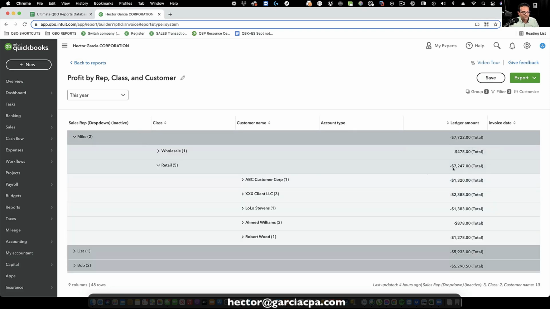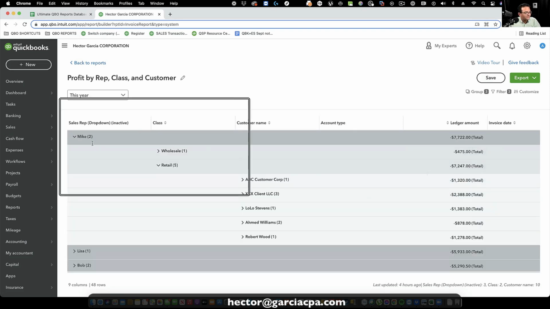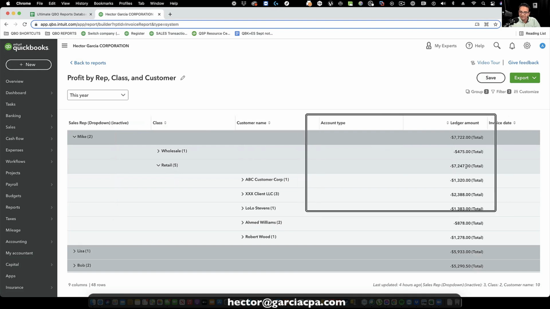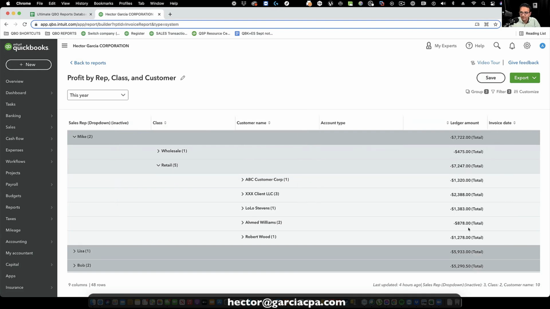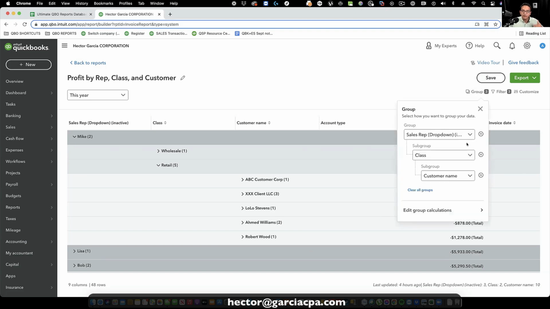So these are my total sales for Mike's retail class sales, $7,200 at the customer level. So this stuff is really, really powerful. Here in the grouping, you can group up to 3 dimensions. On the regular reporting, you can only do 1 level grouping.